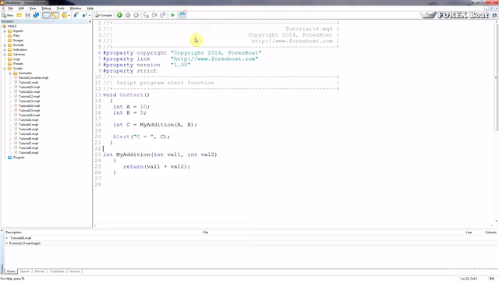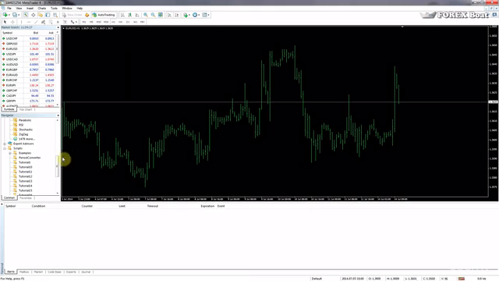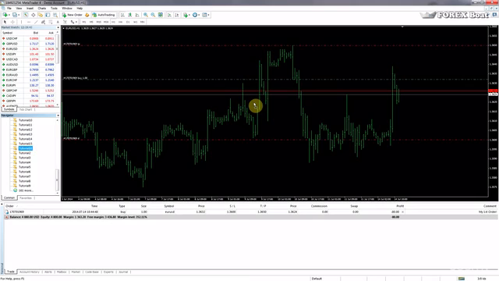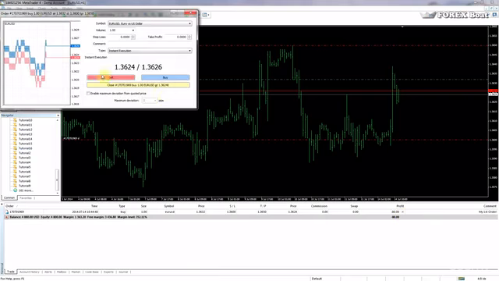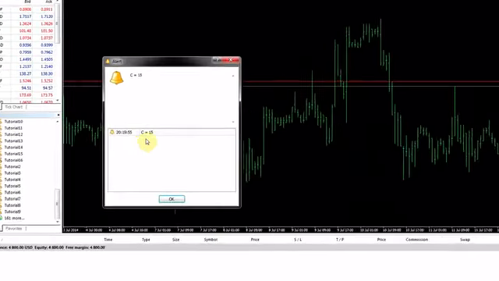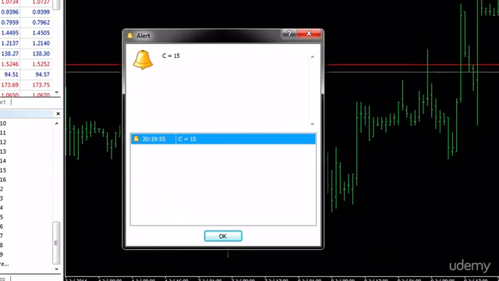No errors. Let's go to the terminal. There we are. And so now we will drag our tutorial 16 onto this chart. Oh, that's an existing order that we had. Actually, I won't drag it now. I'll just close this order for now, so it's not in the way. All right, so tutorial 16. As you can see, C equals 15, which is correct.